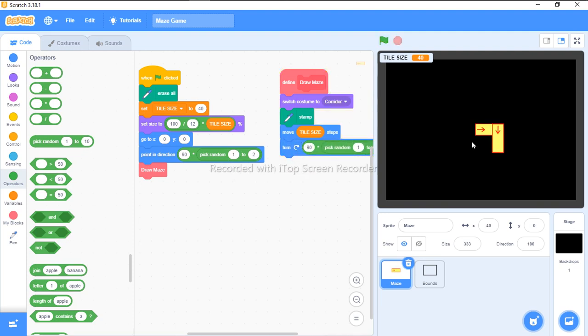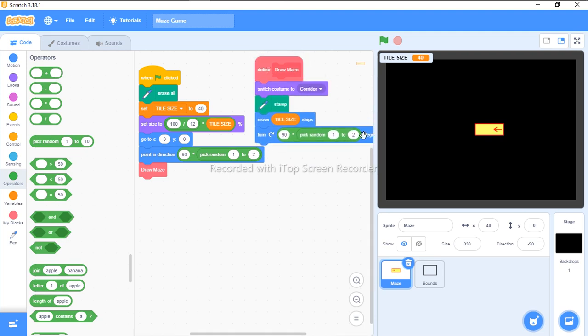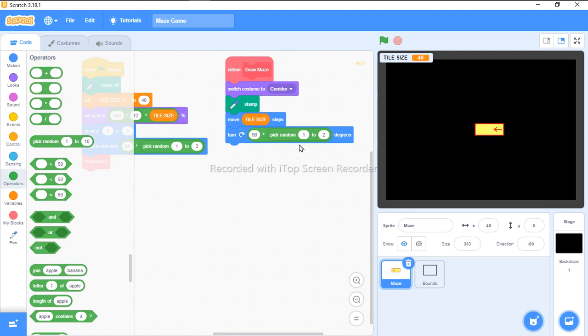Okay, can you see what happened? There we go. So we're going to change this from pick random. I'm sorry for the background noise. So we're going to pick random -1 to 1. So there we go. 90 times pick random -1 to 1.